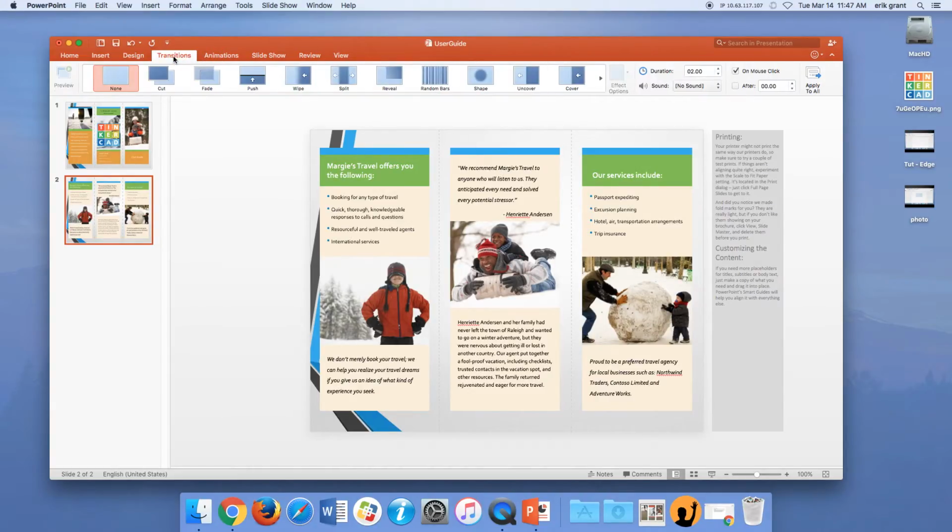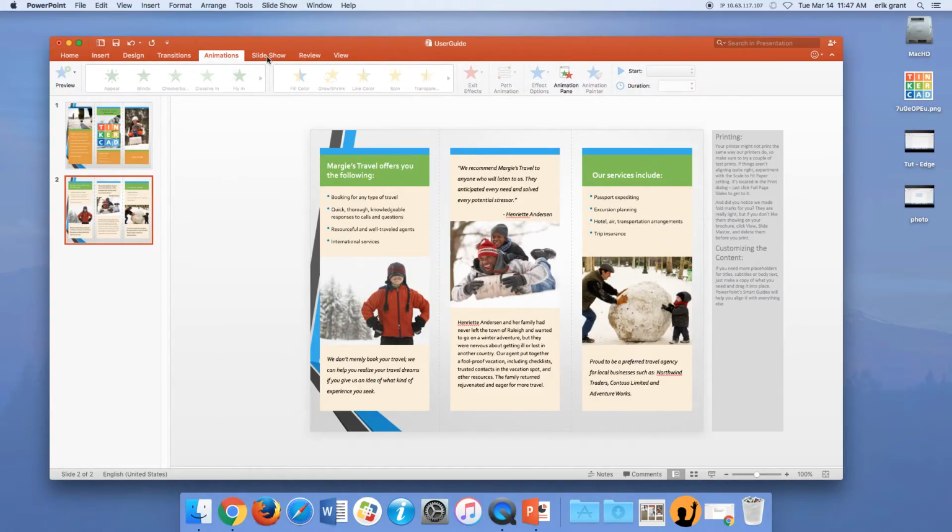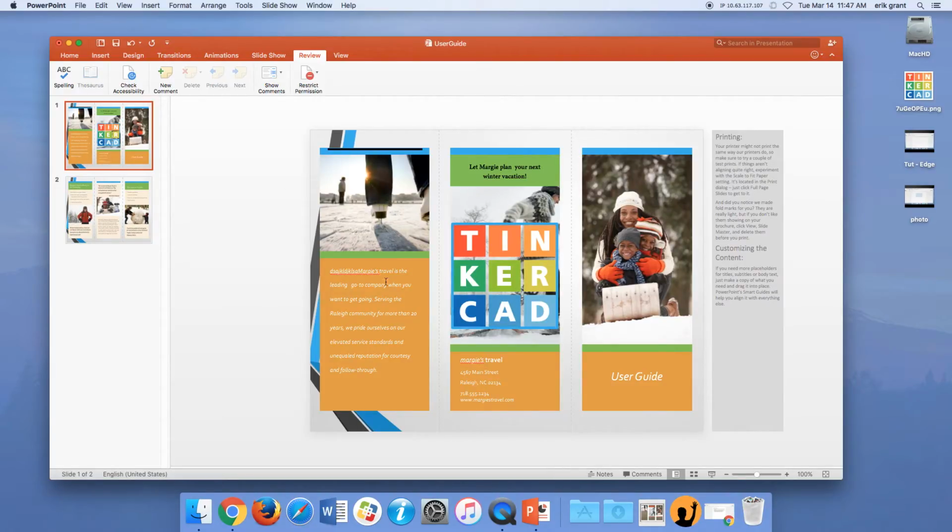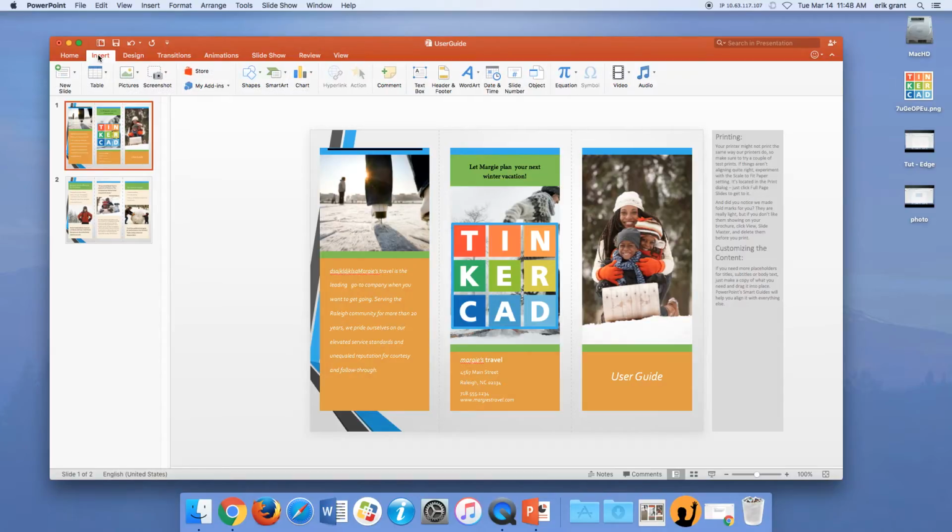Don't worry about transitions and animations and slideshow and review, because this is not a slideshow. Because when you guys are printing these, you're going to be printing these two slides off back to back, and it's going to make a beautiful trifold brochure.